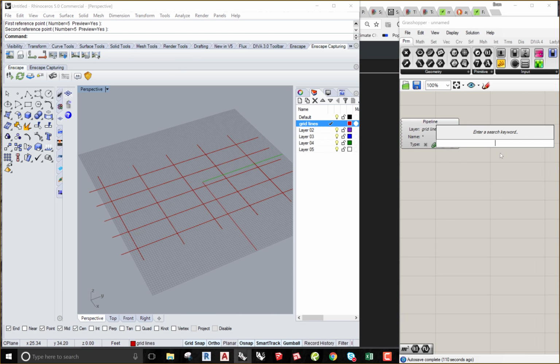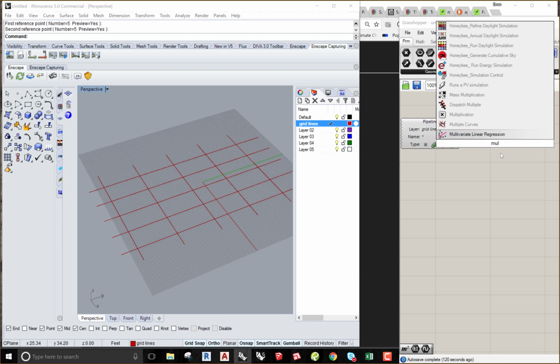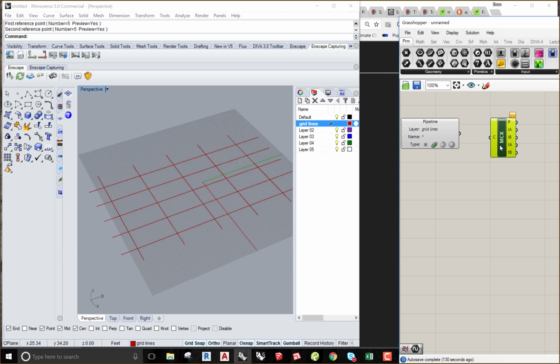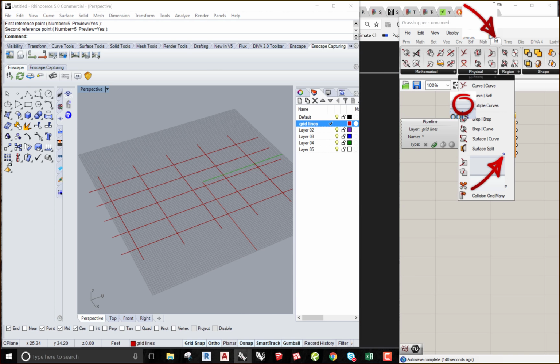And what I want to do is basically find out where all of those grid lines intersect. And there is a multiple curves component. You can see if I just double click and start typing, or if I knew where to look, I can start to find these different components. This multiple curves component basically finds the intersection of multiple curves. And if I hold down, I think it's Control Option, and click on it, it actually tells you where to find them. So that's kind of cool.